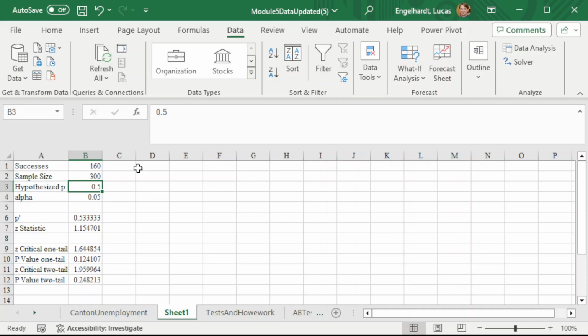Okay. Putting this all together, we end up with a p prime. That would be our sample proportion, 0.533 repeating, so basically 53%. Z-statistic of 1.13. 0.5 or so. Right? So is that 0.53, is that close enough to 0.5 or not?